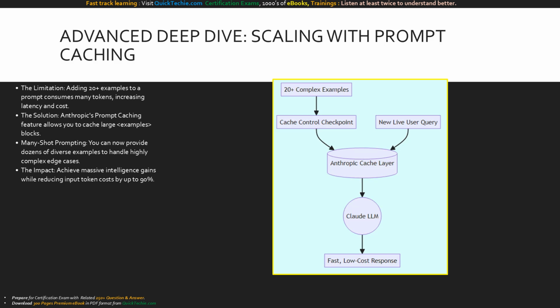Now for an advanced deep dive. What if 3 examples aren't enough? What if you have a highly complex task that requires 20 or 30 examples to cover all your edge cases? Historically, this many-shot approach would consume too many tokens, inflating your latency and API costs.